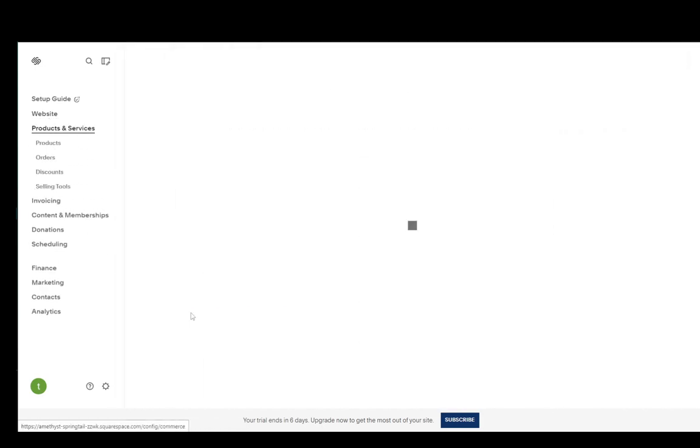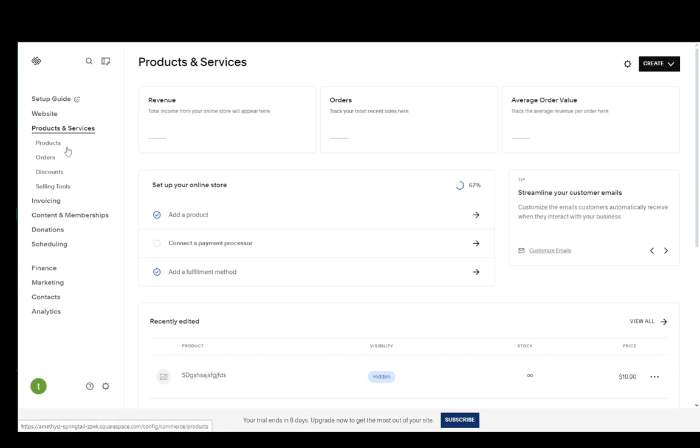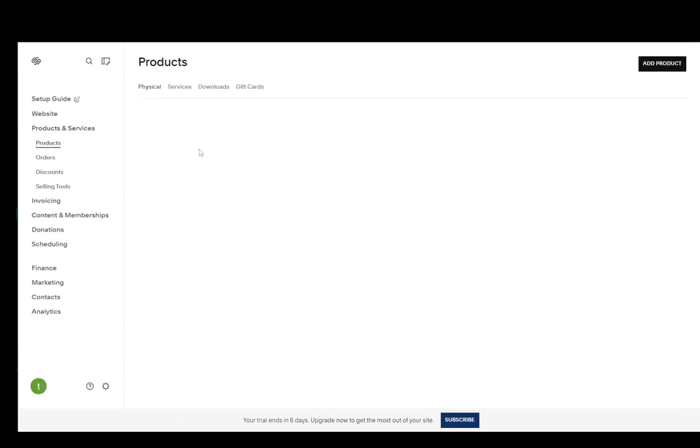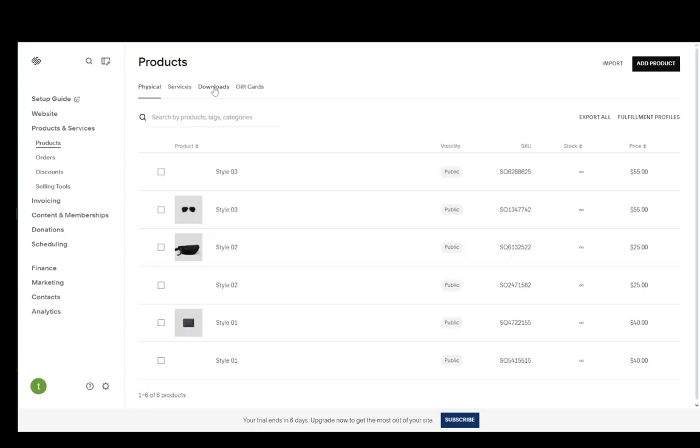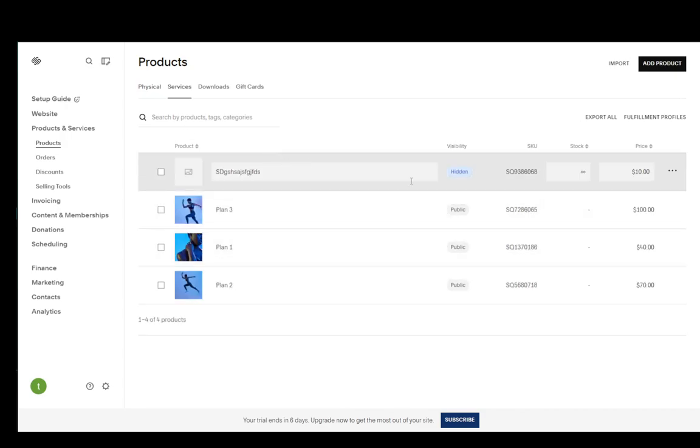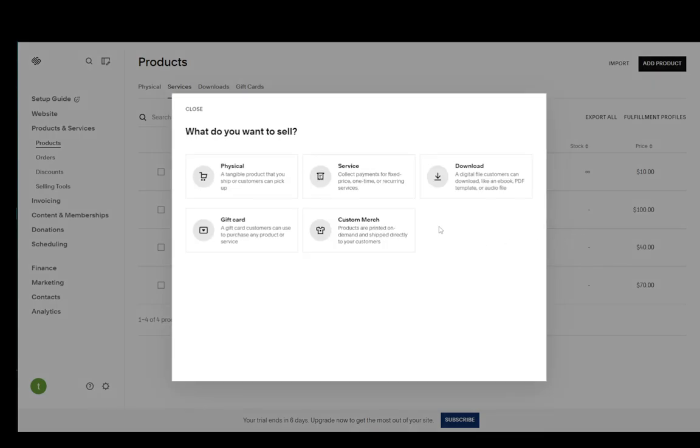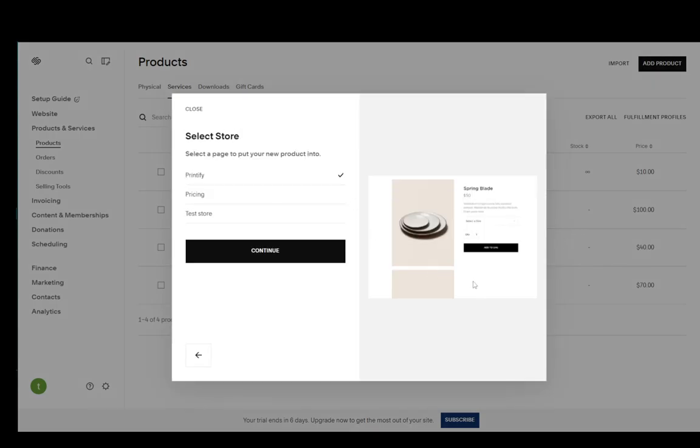Now, the thing we're going to do first is go into products and services and then go over into products. Here, what we're going to select instead of downloads, because if you set it as a download, it can be duplicated numerous times, and then you pretty much can't limit your inventory on tickets. What you're going to do is go into services. And now you can select and add a new product. You're going to add a service.